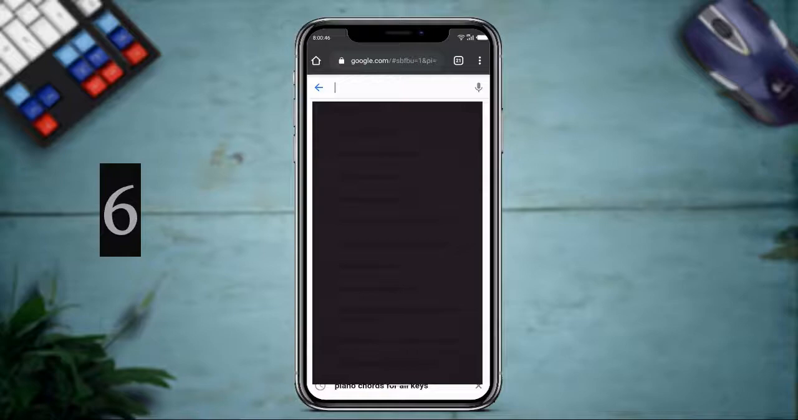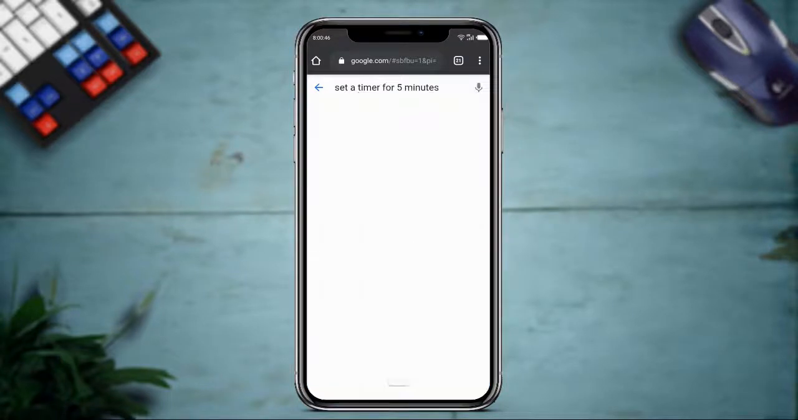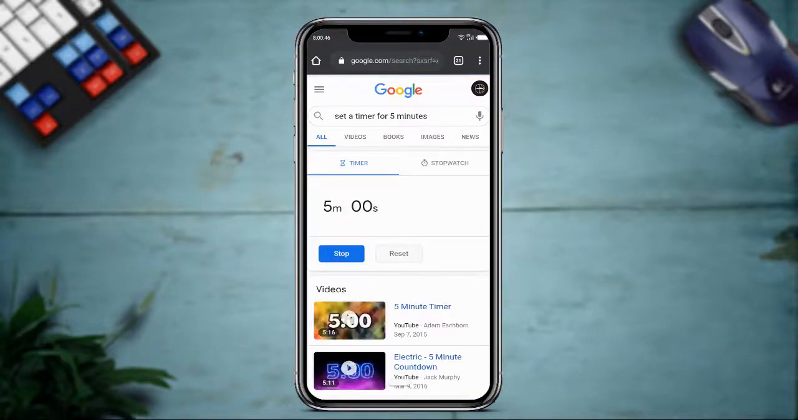You can start a timer on Google by typing set a timer and how long you want it for. So let's say you want to start a 5-minute timer. Type set a timer for 5 minutes.